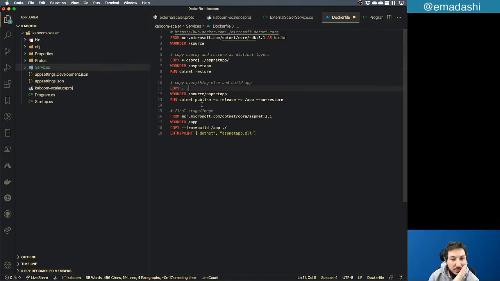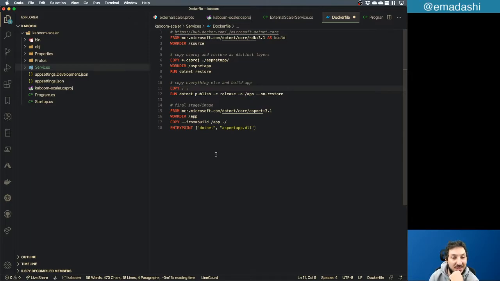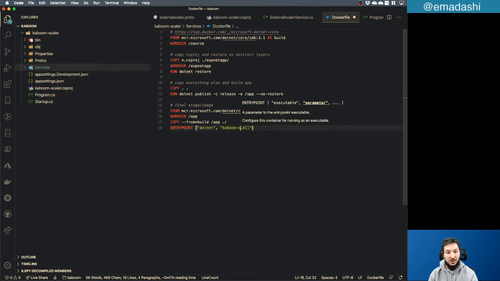And then change the working directory to be source ASP.NET. Run dotnet publish. I think I have to be just in this folder. We are already in it, so we can remove it. I'm doing a lot of hacking. Let's see if it's gonna work. dotnet publish, release from this working directory. The name of the app is not this. It's gonna be Kaboom Scala, I think. So it's gonna be Kaboom-Scala. If everything is fine, it's gonna work.